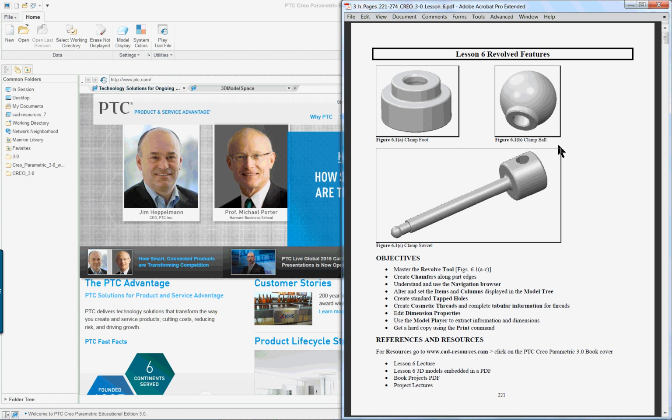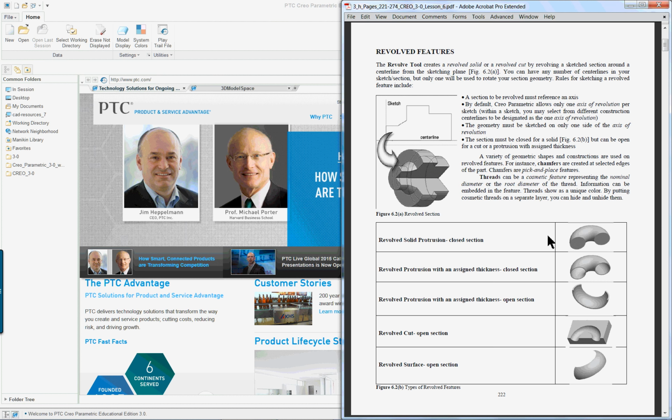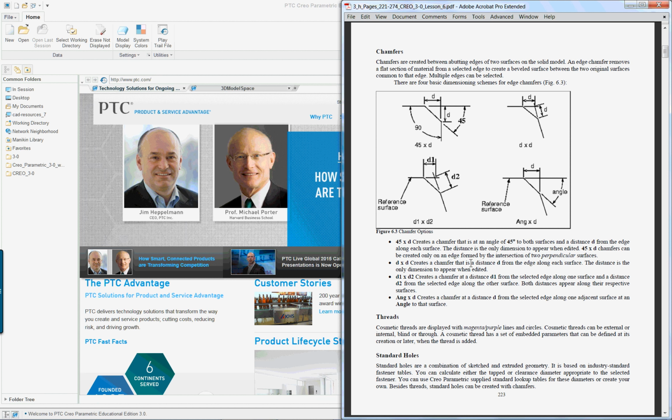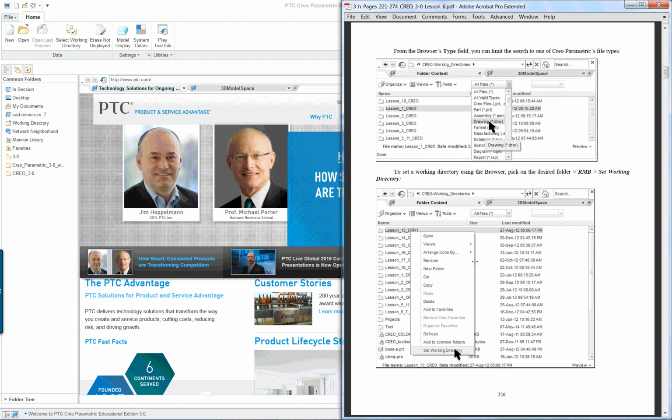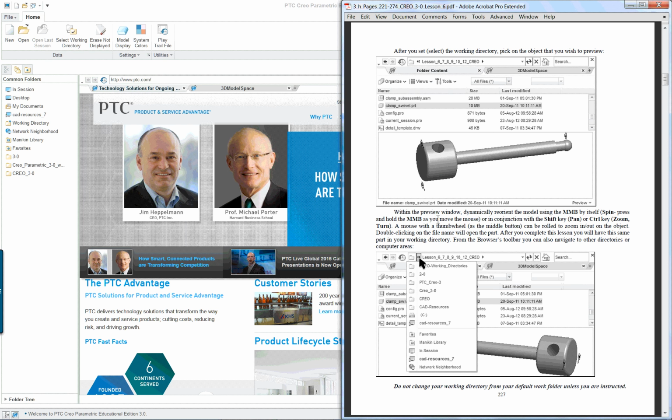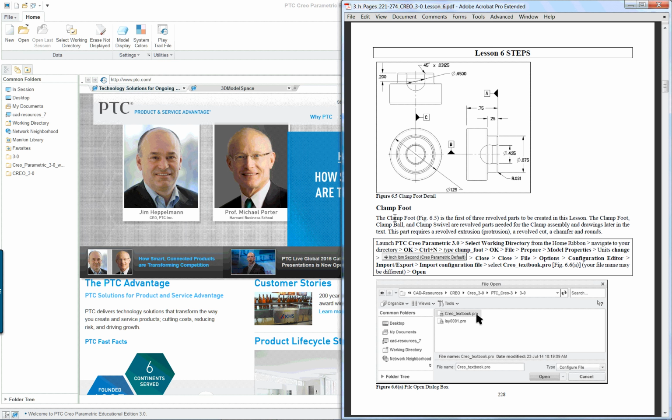All of these are revolved, and most of the features on them are revolved features. So we're going to be concentrating on that aspect of the protrusions. We're also going to put some chamfers, etc. Make sure you follow all the steps in the book. We have you experience some of the navigation of the folder structure and some of the content, etc. But we're going to start over here on the clamp foot.